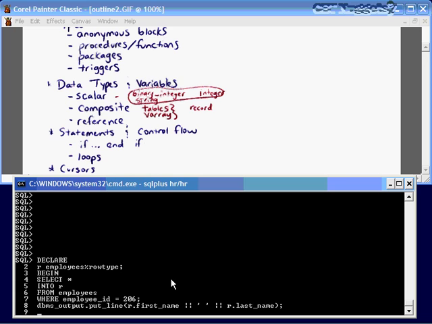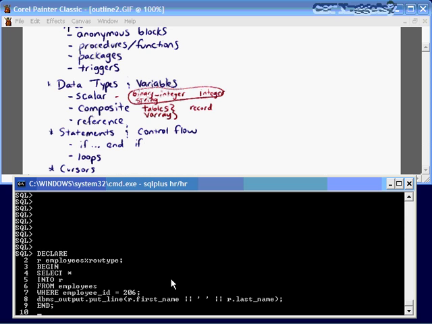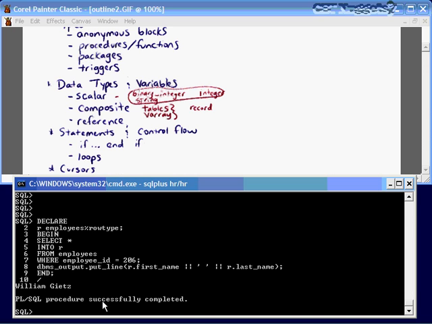And then we are finished. So we can say end. If you want to have an exception handler, it would go here. I'm going to skip that for right now. And then we're done. Okay, so our procedure successfully completed, and it is William Gietz.